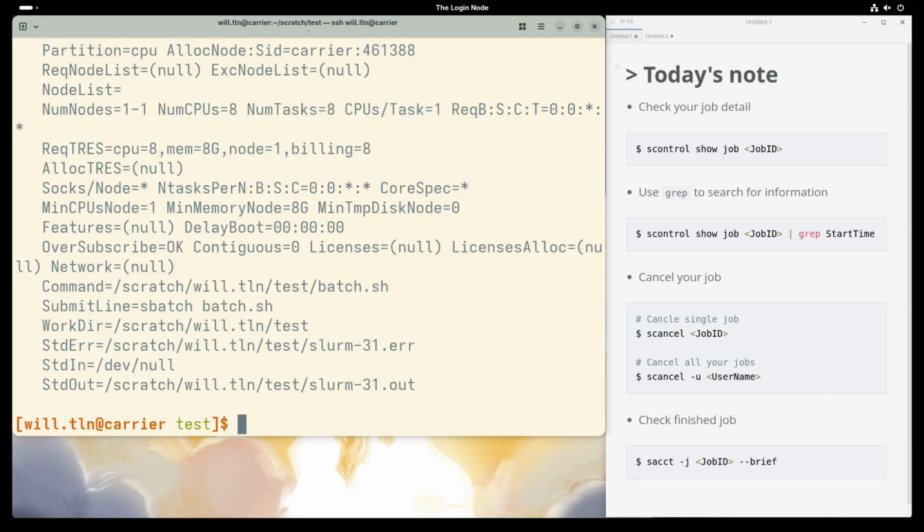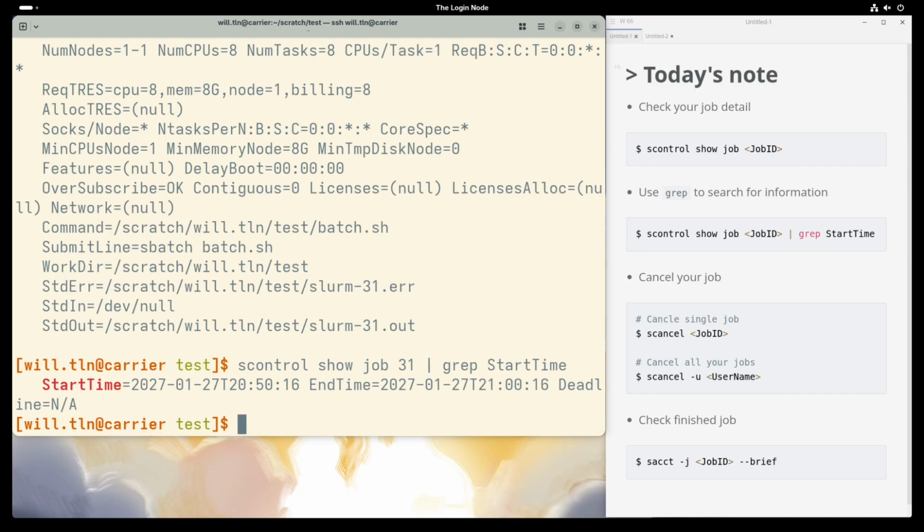But here is another Linux tip. Use grep to filter the result. Grep is like Control F for your terminal. Type scontrol show job ID pipe grep start time. Now it clearly tells you when the scheduler expects your job to start. You can also grab node list to see where it is running or work dir to see where your files are.